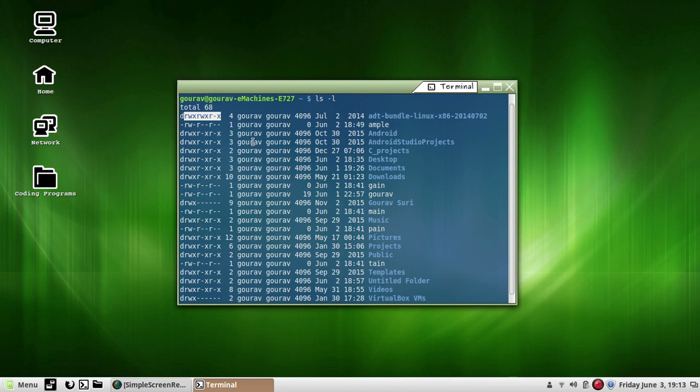Each column in succession gives the number of links. This is the number of links. This is the owner name. This is the group name. This is the size of the file in bytes. This is the date and time when the file was last modified, and finally the file name or the directory name.